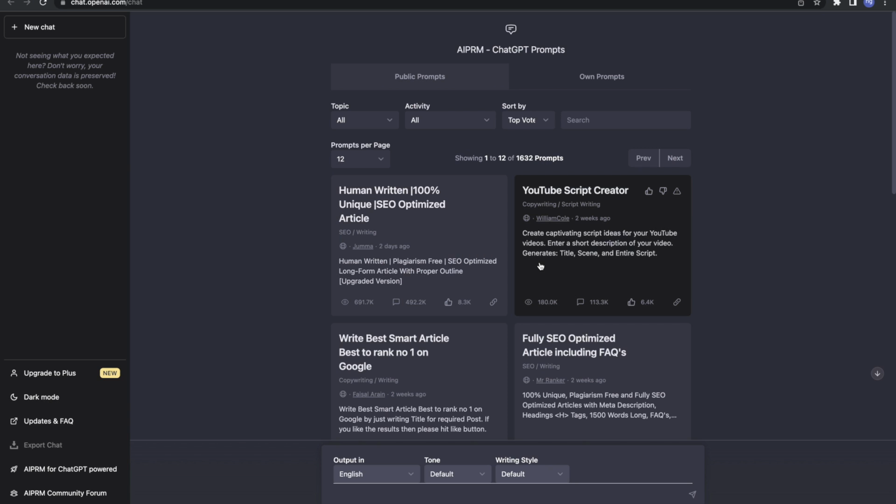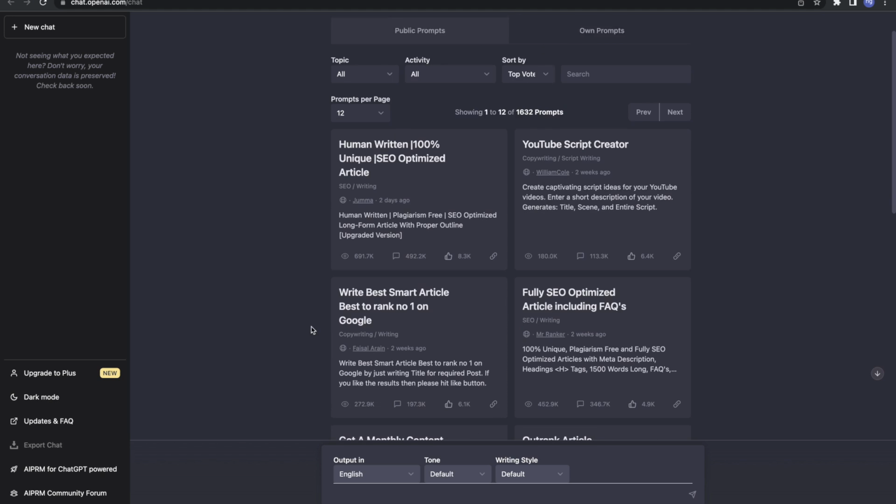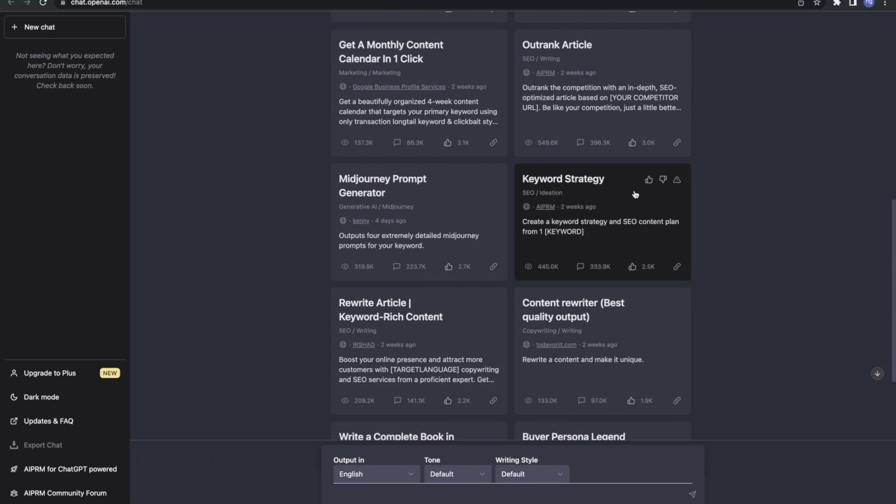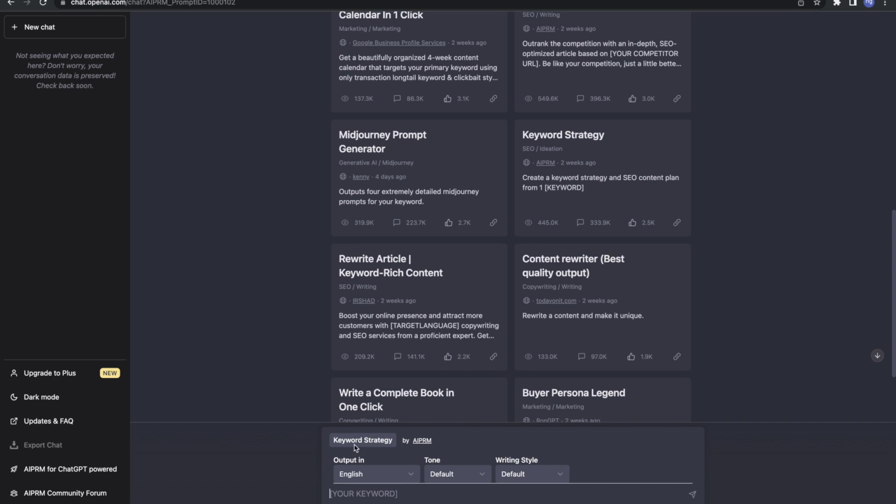And in this tutorial, we will be focusing on SEO related features. So the feature that I would like to share with you is called keyword strategy. So now I will select this feature, and in the prompt below, we are required to enter a keyword. So here I will write build a website using ChatGPT as my keyword.